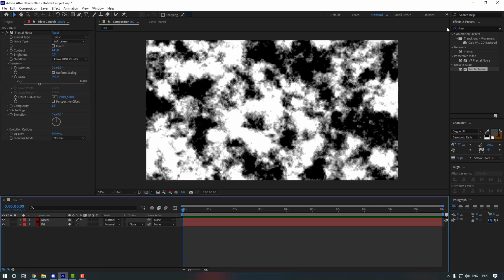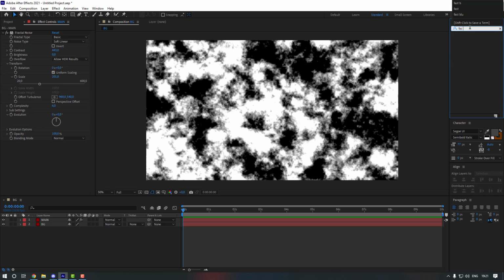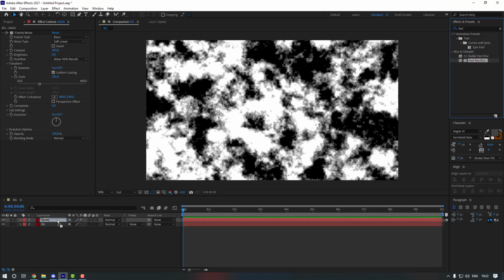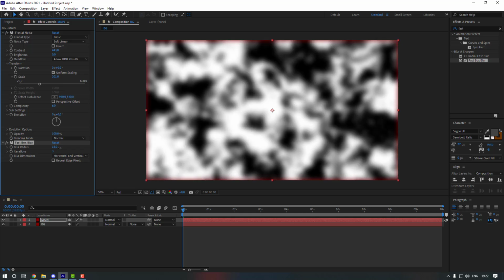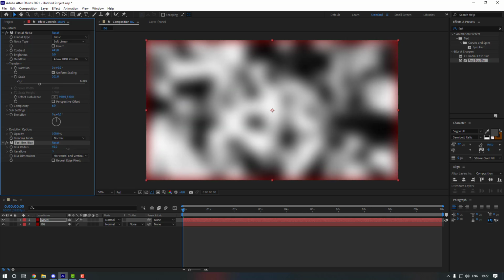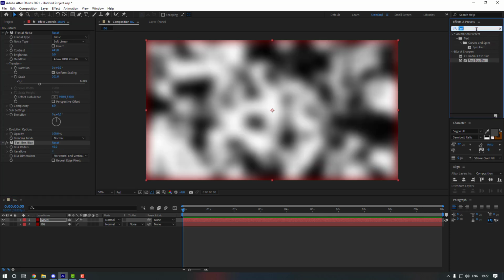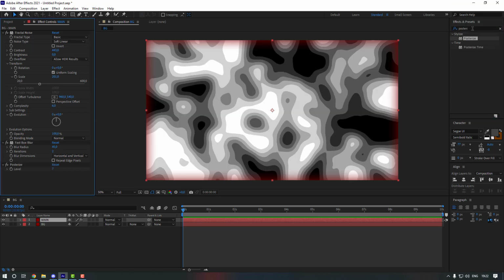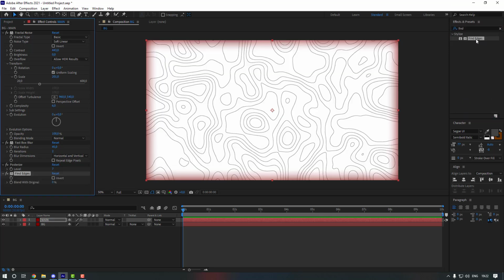Okay, and now let's go to FX presets again and search for fast box blur. Let's hold and drop here. Okay, and let's change the blur radius. Let's make it 45 and keep it like 2. And now go to FX presets again and search for posterize and double click to here. And the last effect that we're gonna use is find edges, and let's double click it.